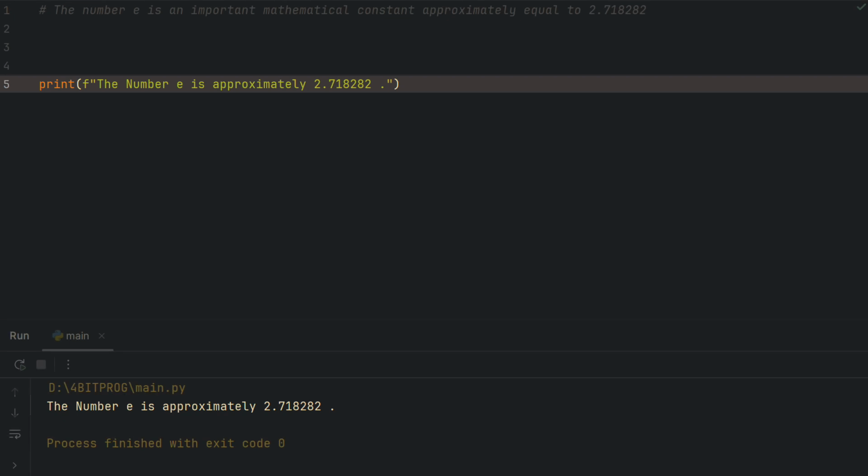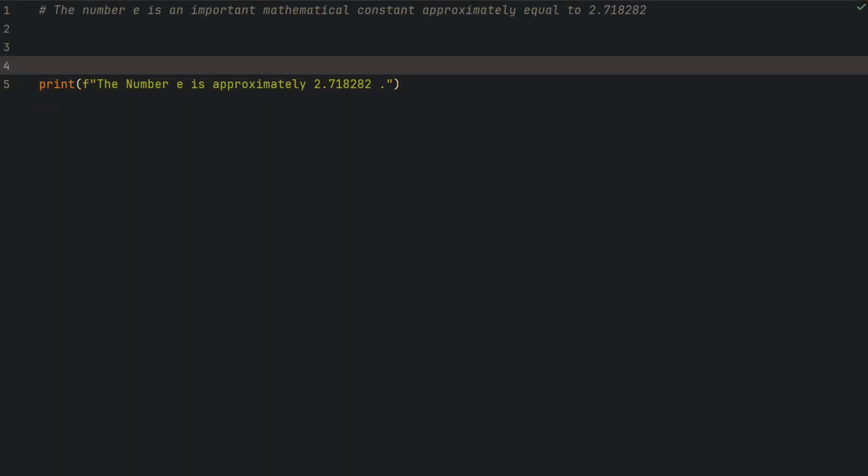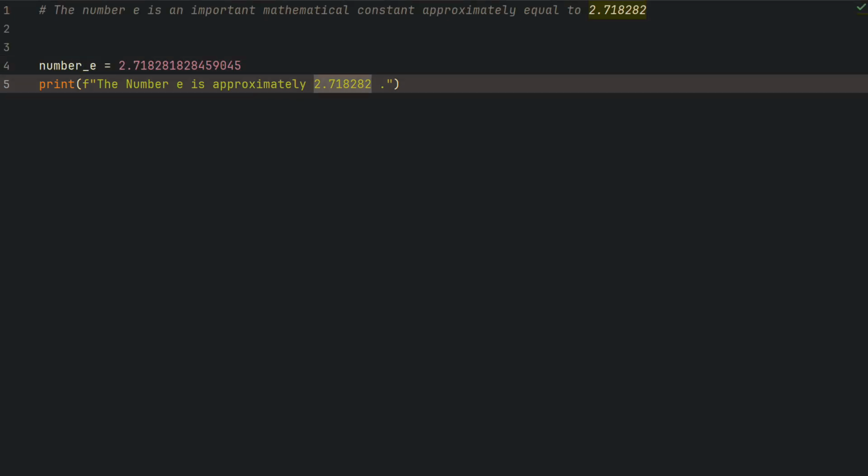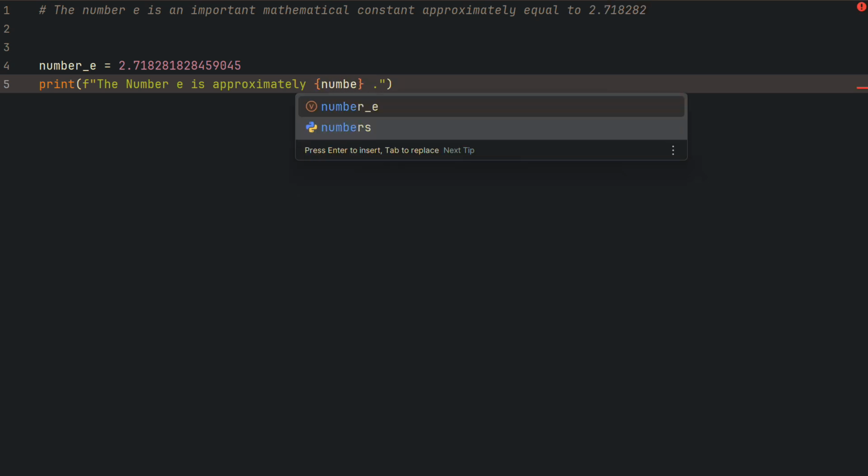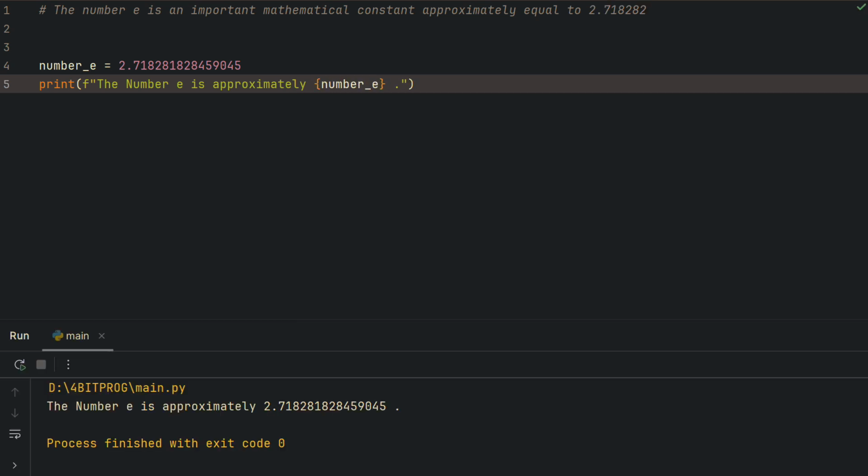Now let's say we have a variable called number_e. To print it, we just place it inside curly braces, like this. As you can see, the value of number_e is printed completely, with the long decimal part.